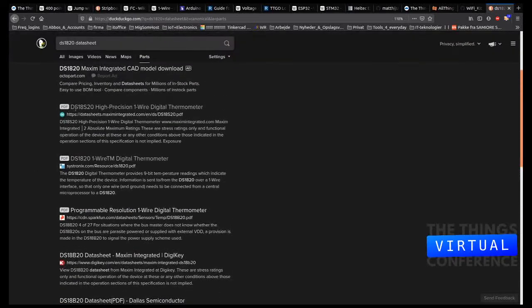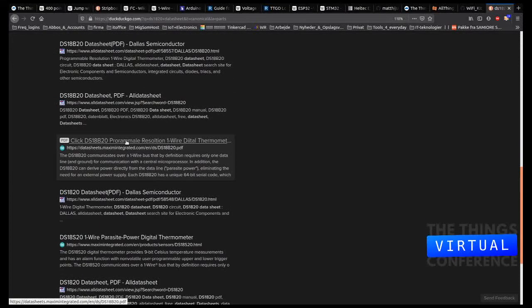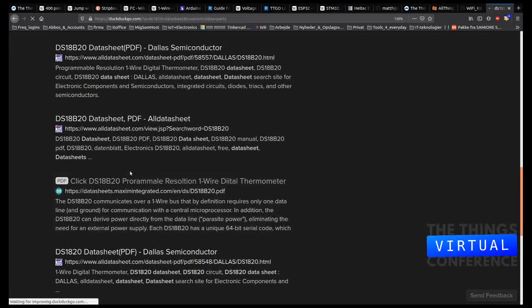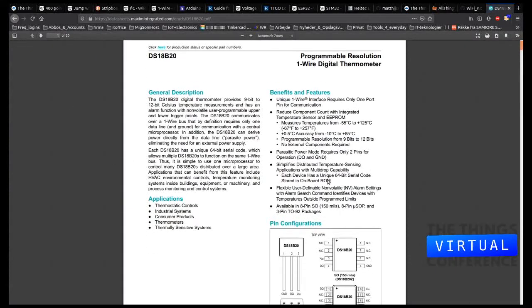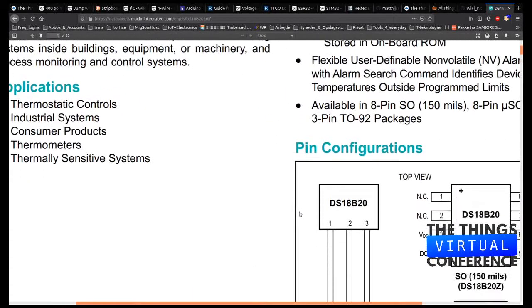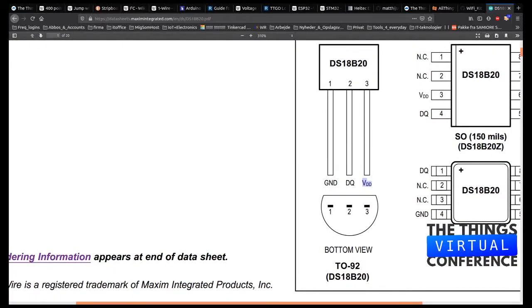Let's take, what do we take? It's a Maxim, yes. Maxim Integrated, they have made it. A little bit of zoom. Let's take that. So here's the data sheet, and let's zoom again, and we can see the pin configuration here. We can see we have a ground, we have a data line DQ, and we have the power VDD. So these three pins correspond to, if you look at this chip from the bottom view, it says here, the bottom view, and you can see pin 1, pin 2, pin 3.